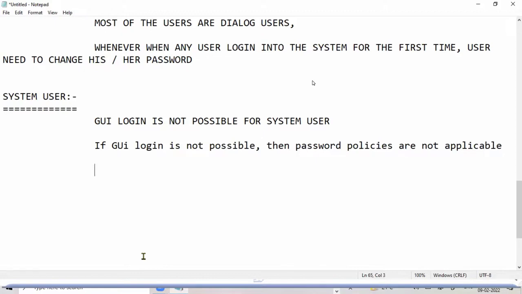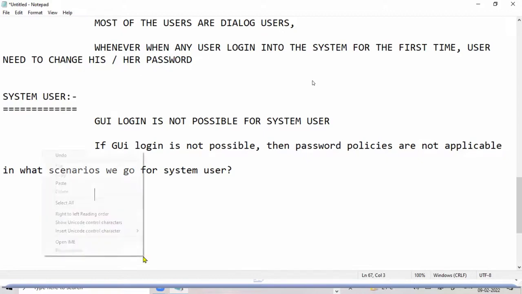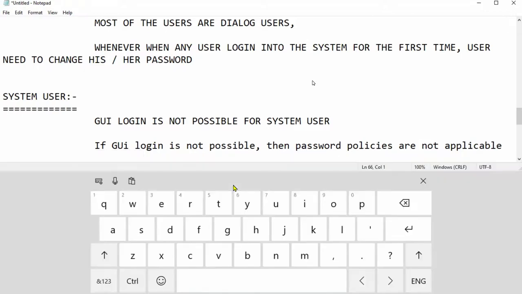The question is, in what scenarios do we go for system user? There is a concept named background jobs. Background jobs is a concept based on the time and on which program you want to execute. Based on the program and how often you execute it, we schedule it as a background job. In that concept, we will use the user type system user.